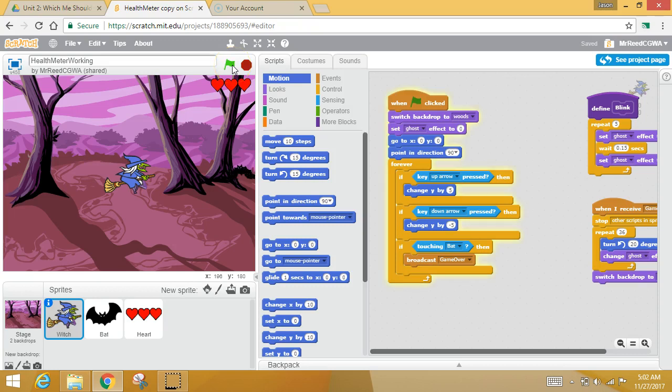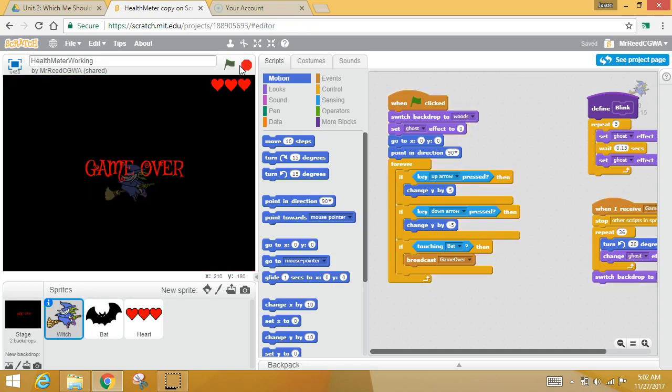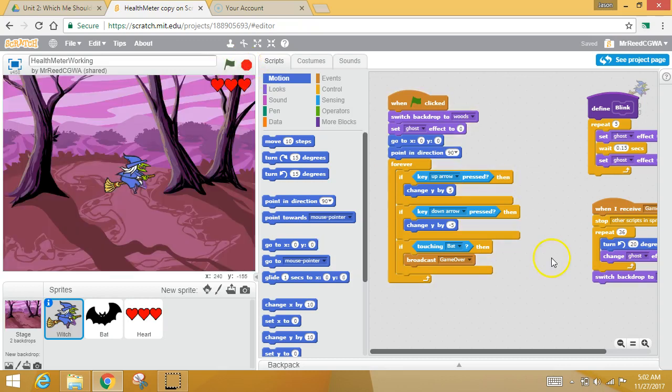basically just to show you what happens when I play this game, the witch responds to the up arrow and down arrow only. She can't move left or right. Right now, when she hits a bat, the game is over. What we're going to do, though, is give her 3 lives. So we're going to use this as a life meter, but we want to give her 3 lives. Right now, if she's touching a bat, then she broadcasts this game over message, which is lame.